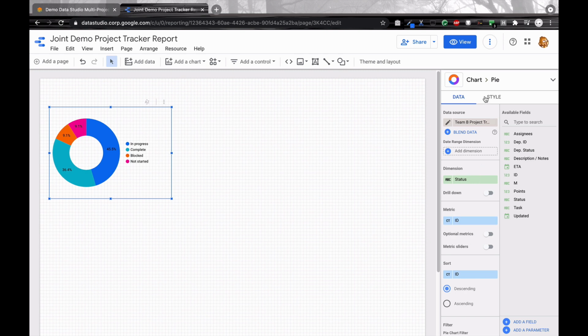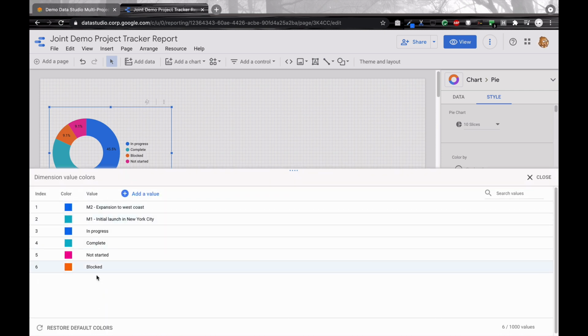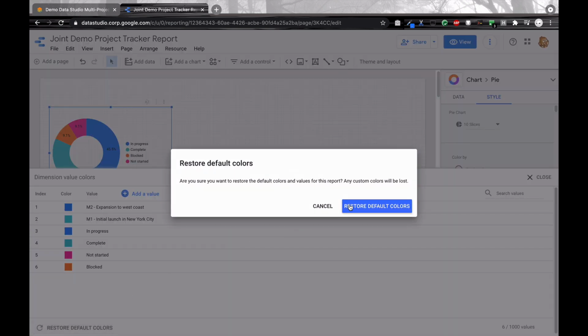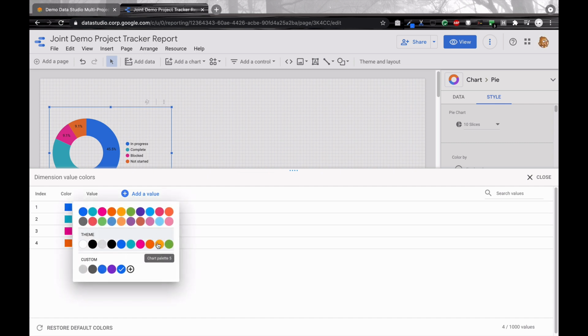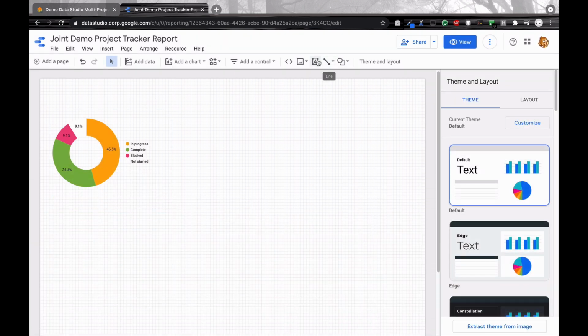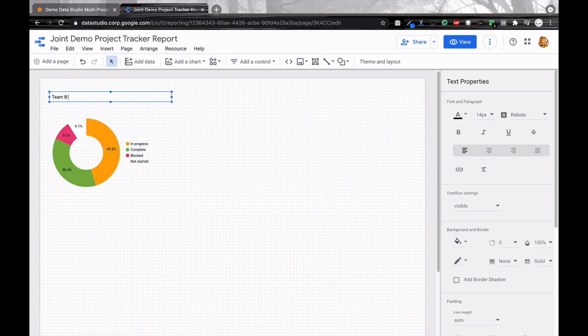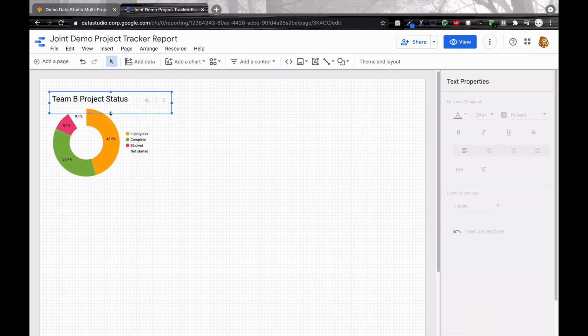We can change the colors by going to Style and Manage Colors. There's some old values in there from the milestones, so let's click on Restore Default Colors, and then let's go ahead and select the specific colors we want. Maybe yellow for in progress, green for complete, pinkish for blocked, and white for not started. We can add some text here to call out that this is Team B's status. And we can also make this text bigger and then reposition the chart and the label a little bit better.